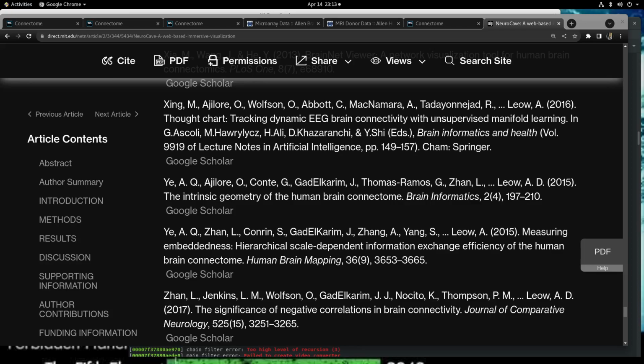Singh, M., Ajilore, O., Wolfson, O., Abbott, C., McNamara, A., Tadayonnejad, R., Leow, A., 2016. ThoughtChart: Tracking Dynamic EEG Brain Connectivity with Unsupervised Manifold Learning. In G. Ascoli, M. Hawrylycz, H. Ali, D. Khazanchi, and Y. Shi, eds., Brain Informatics and Health, Volume 9919 of Lecture Notes in Artificial Intelligence, pages 149 to 157. Cham, Springer.